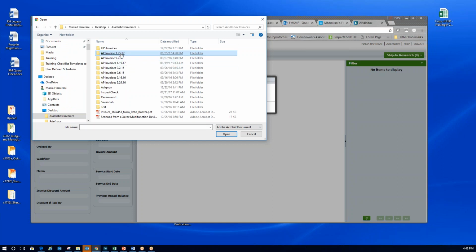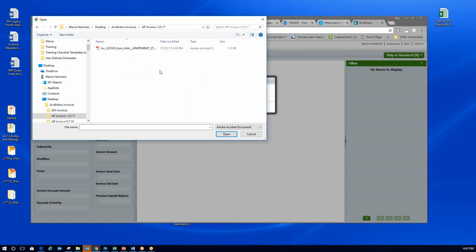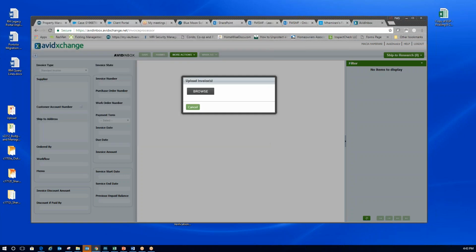And what I do is keep AP invoices for a specific date, and I try to keep track of those that way. So you'll just click on the folder where that invoice lives, and upload it. So you select the file, and then once you've selected the file, you'll click on Upload Invoice.